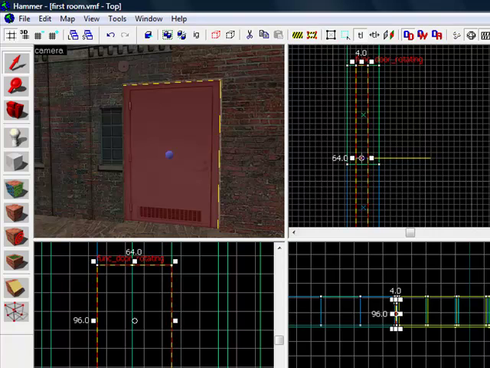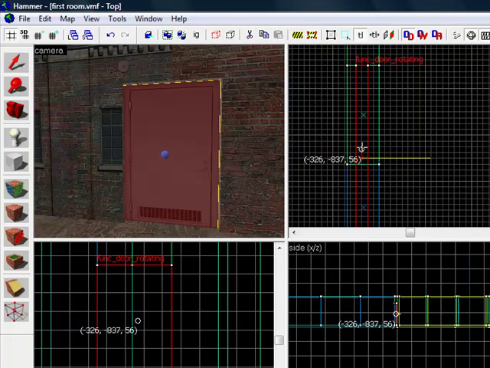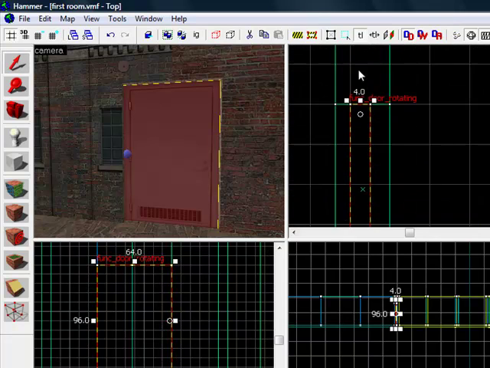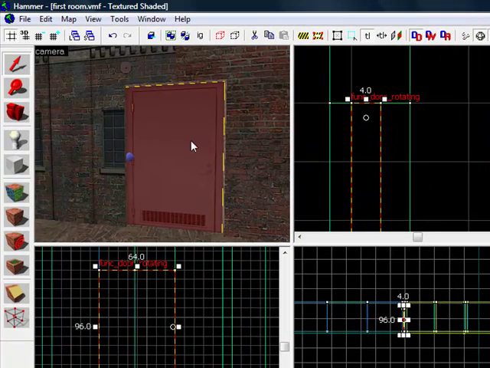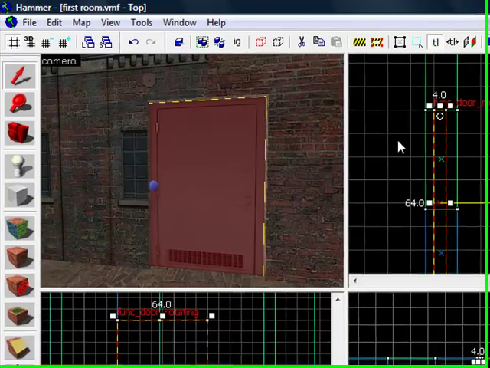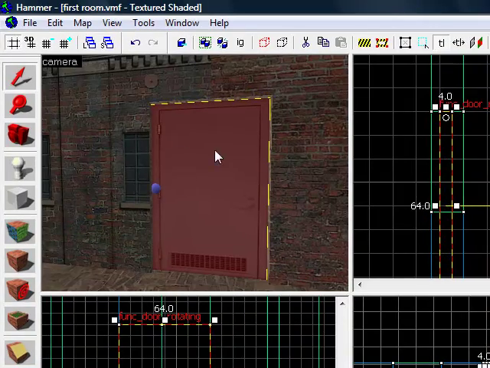So this white dot is basically the blue dot. As you can see, as I'm moving this, it's moving in our 3D view. I'll put my grid back to 8 because that's what I usually work in. I'll put it about there, that's fine. The door will rotate around that axis, so if it opens, it'll open there. So basically it'll swing like that. Anyway, that's pretty much it. We've got a door.